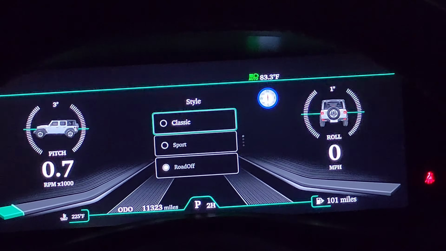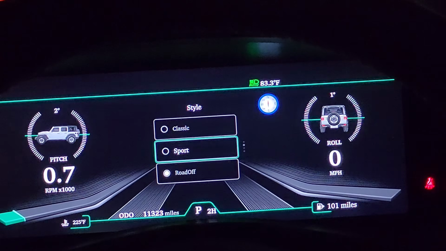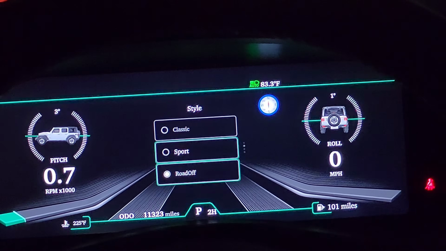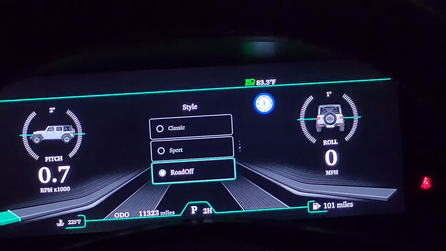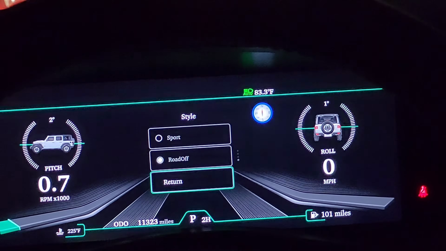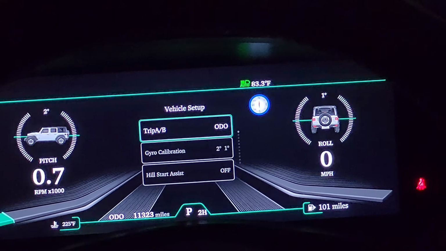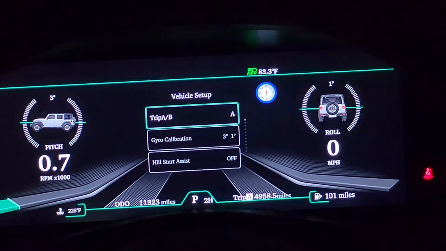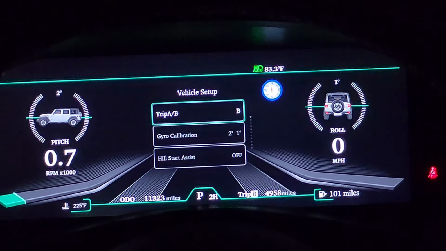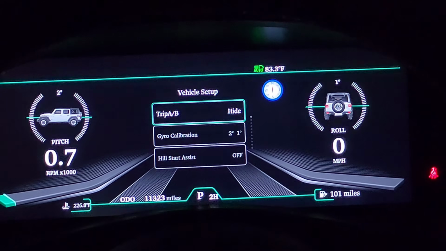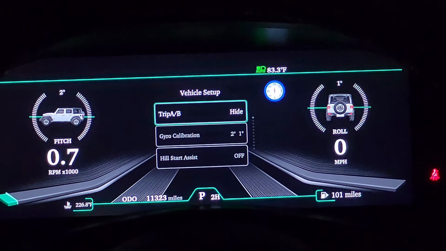Let's go into the menu that I normally have it on, which is sport. I do not know this menu very well, as you guys can hear me clicking on stuff, trying to, there we go. Cool, we'll come back to that until I can figure this thing out. So vehicle settings, trip A, B, odometer, trip A, trip B. You guys can see it changing down there in the bottom right-hand side. Hide, trip A, back to B, and then hide.